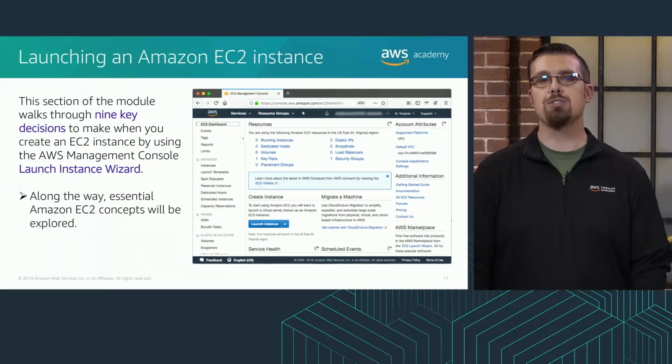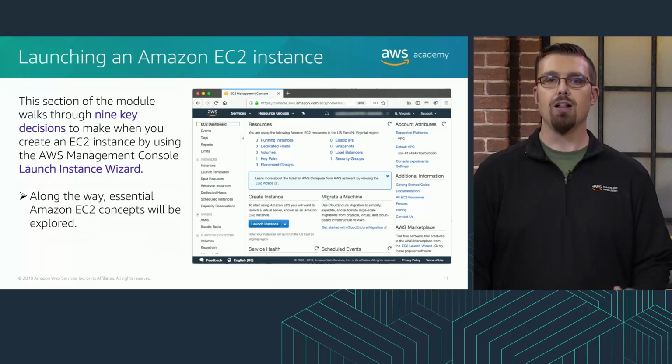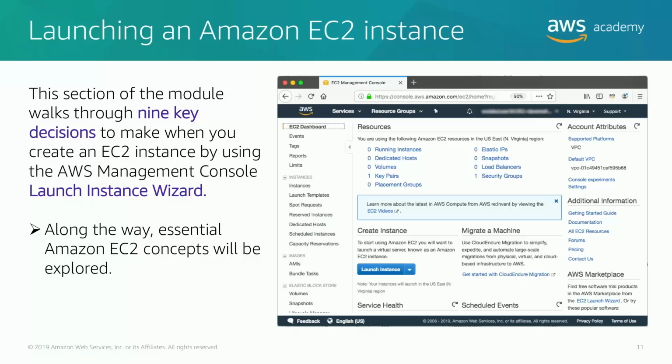The first time you launch an Amazon EC2 instance, you will likely use the AWS Management Console Launch Instance Wizard. The Launch Instance Wizard simplifies the EC2 instance creation process. If you accept all the default settings, this allows you to skip most of the steps provided by the wizard. However, for most deployments, you'll want to modify the default settings so that the servers you launch are deployed in a way that matches your specific application needs. Next, we will discuss the 9 key decisions that you must make when launching an EC2 instance.